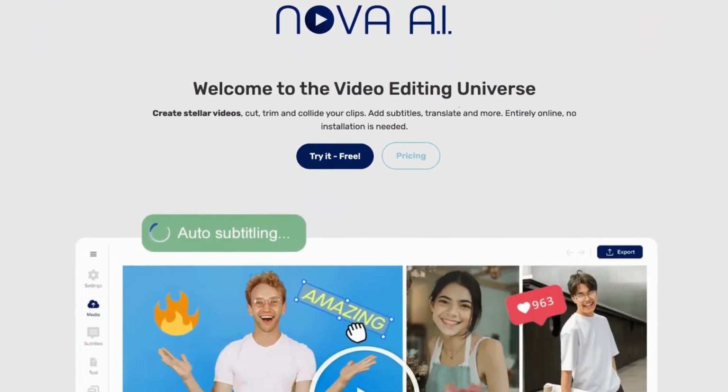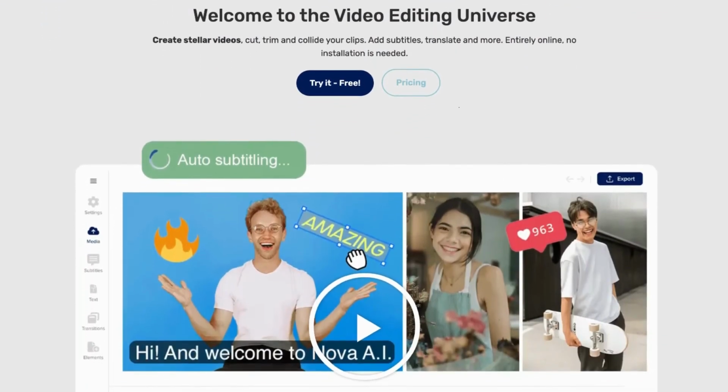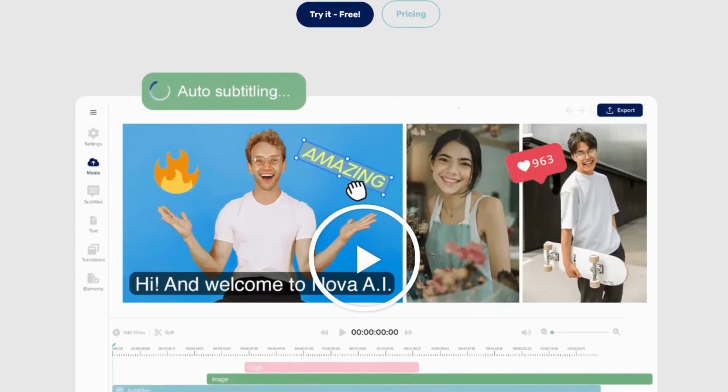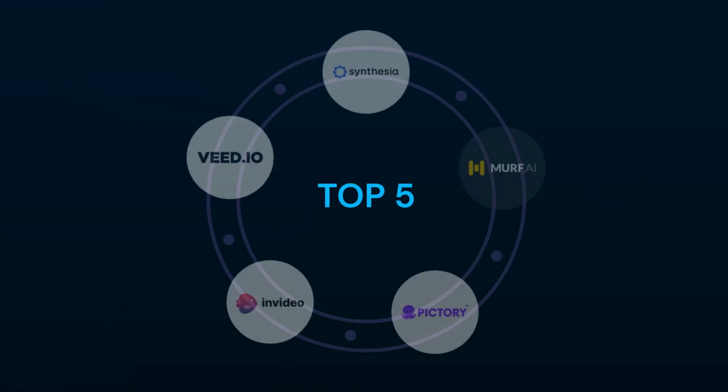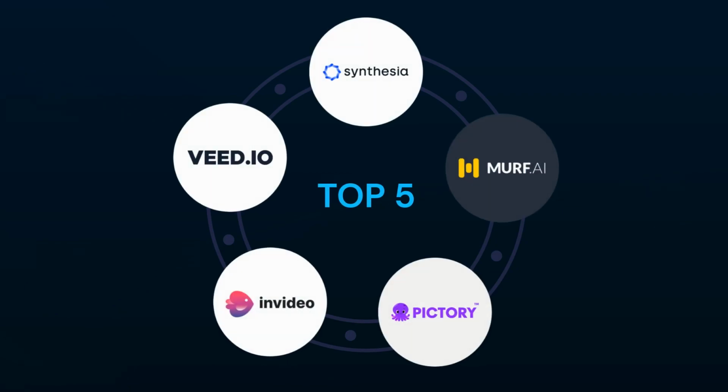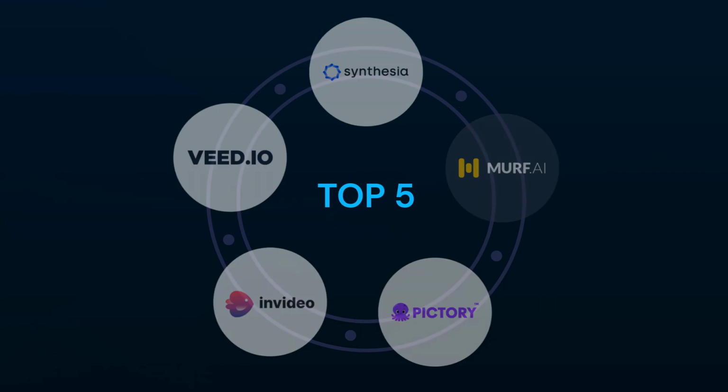If you're looking for alternatives to Nova AI, you've come to the right place. In this video, we will unveil the top 5 alternatives including Veed IO, Synthesia, Murf AI, Pictory, and InVideo that will help with your video editing needs.